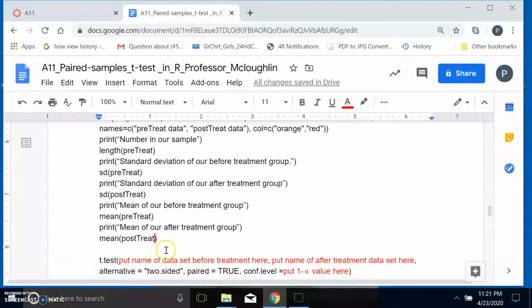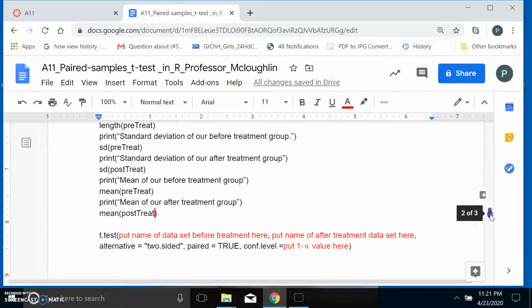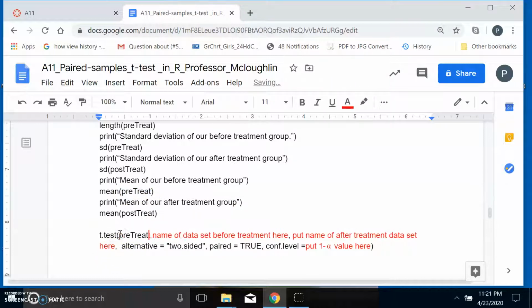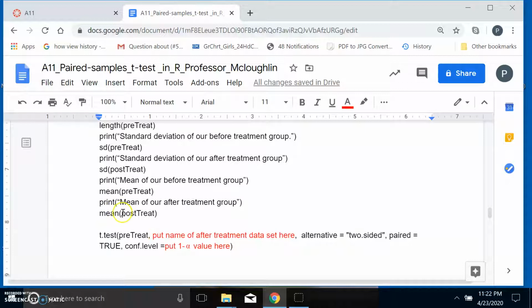Okay, so now we're going to do our t-test. So the t-test, this is a paired samples because we're doing a before and after measurement of the same group of people. So put name of data before treatment, so pre-treatment. Okay, put name of data after treatment, so post-treatment. So post.